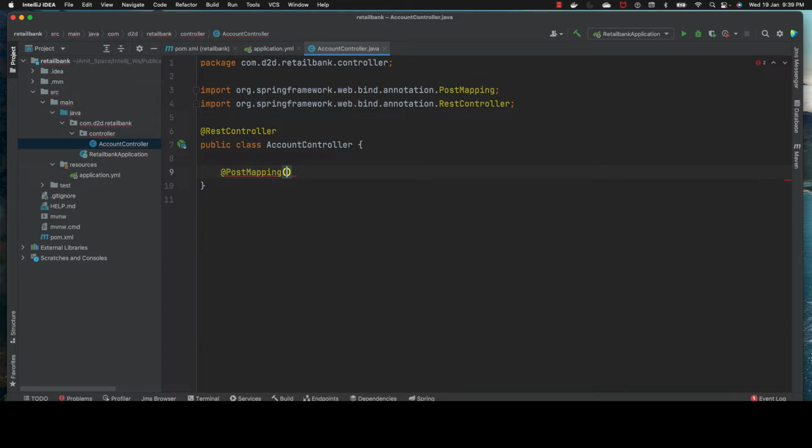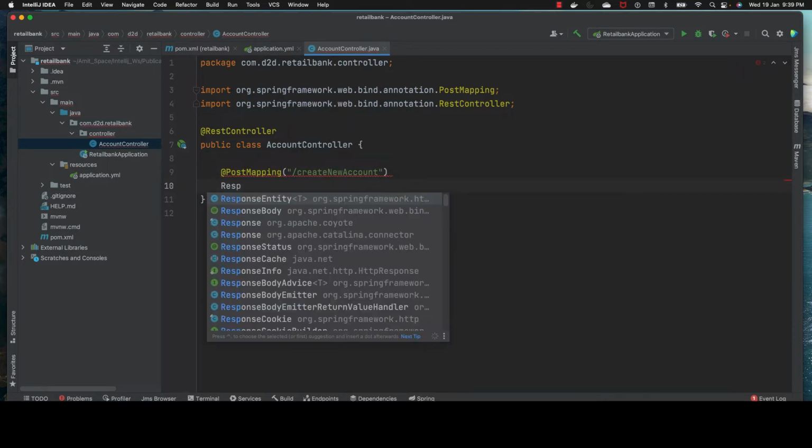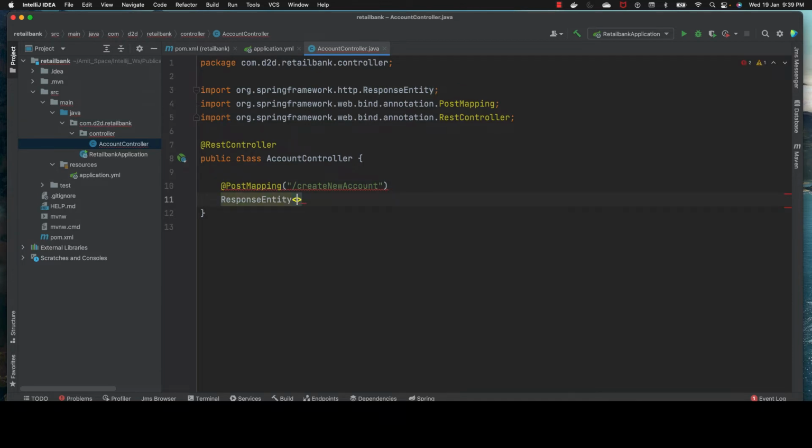So first we do the post mapping. Post mapping is used when we want to create a new record in our database. So I give this name createNewAccount. Create this method. It will be a ResponseEntity, and let's say it returns an AccountResponse. The method name can be any method name. It does not have any relation with the post mapping. We can give any method name.